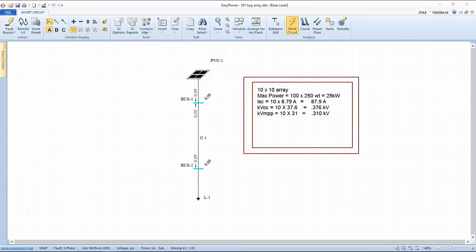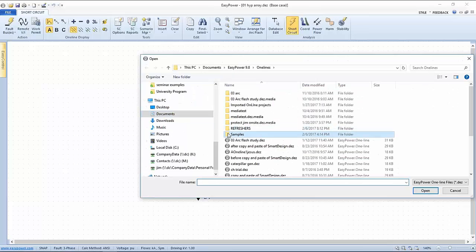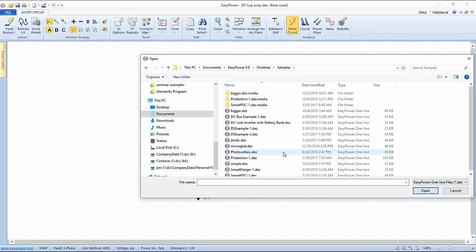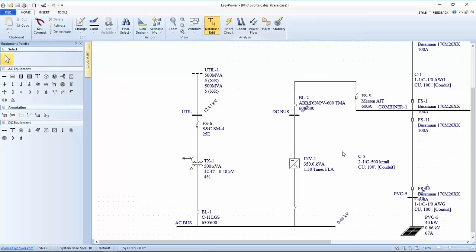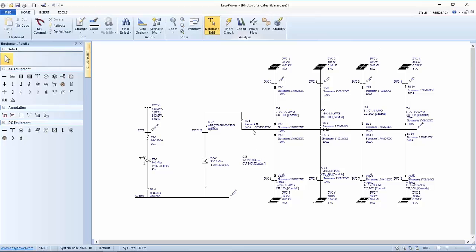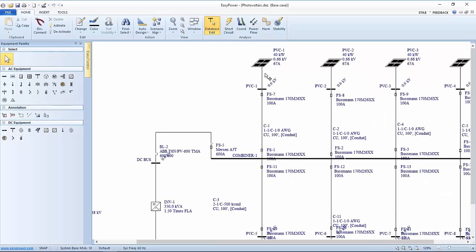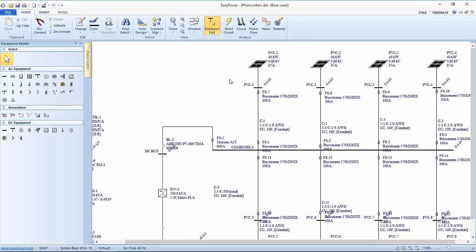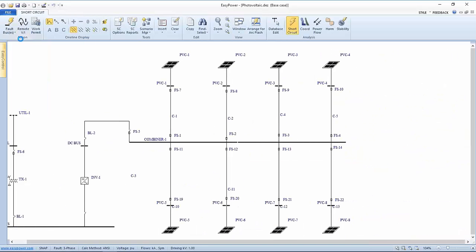If I go into my sample file that you should have in your tool design, there is a photovoltaic system there, and this is a relatively small system, but it does allow us to look at the general function of the module. This is not too dissimilar from what we just generated. This is a 40 kilowatt panel or an array with 67 amps and 660 volt generation. If we go into short circuit, fault the buses.